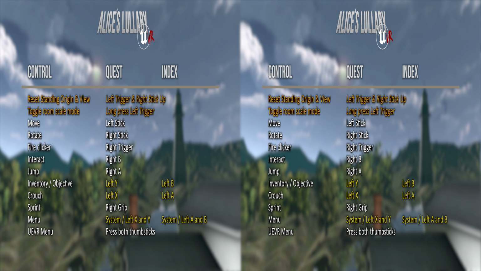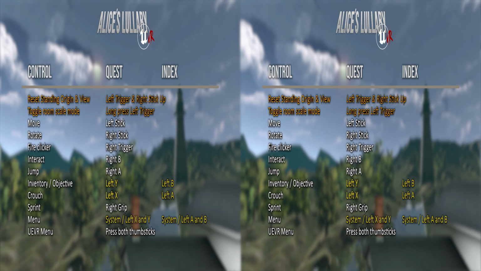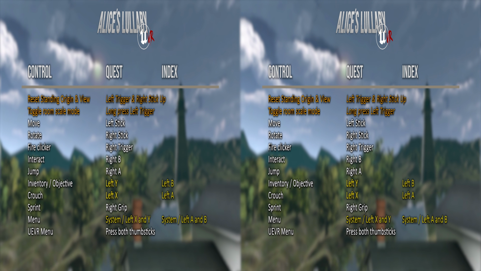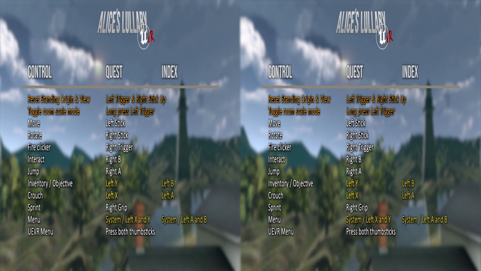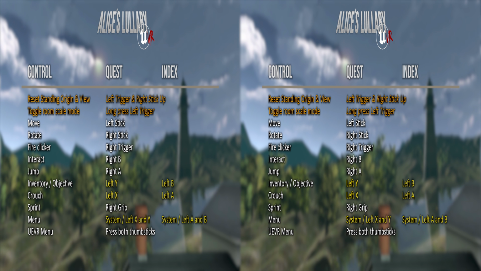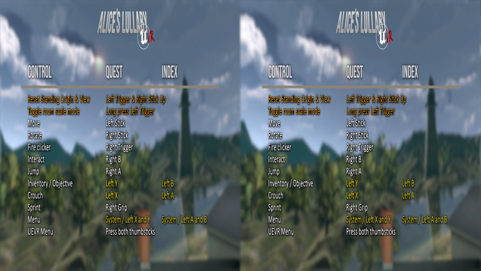If you're using an interface that causes conflicts with the system button, like Virtual Desktop or SteamVR, just press X and Y at the same time, or left A and B on Index, which should also open the game menu.